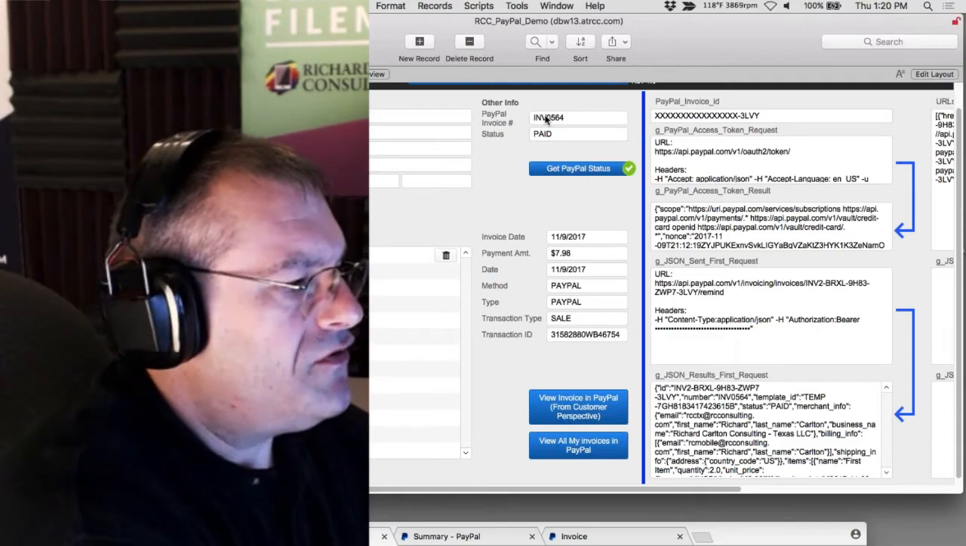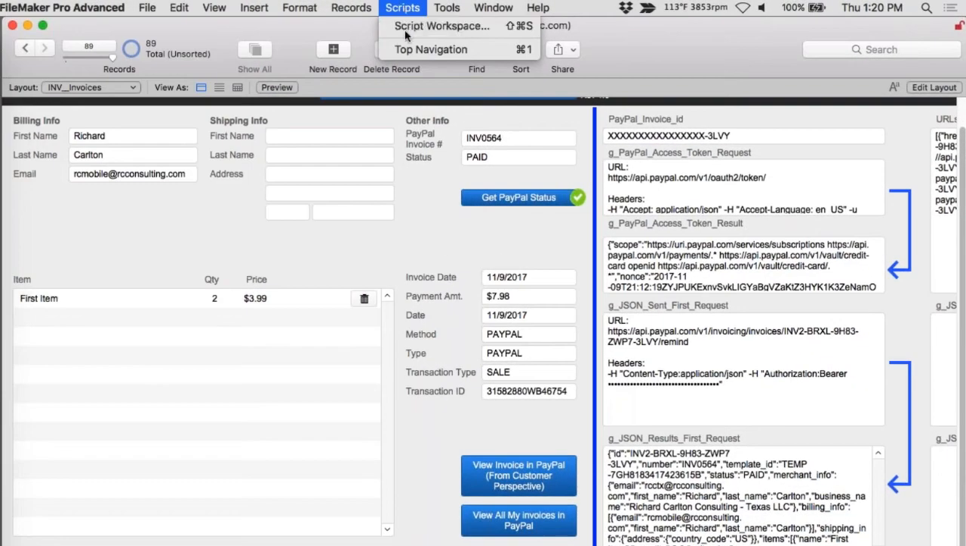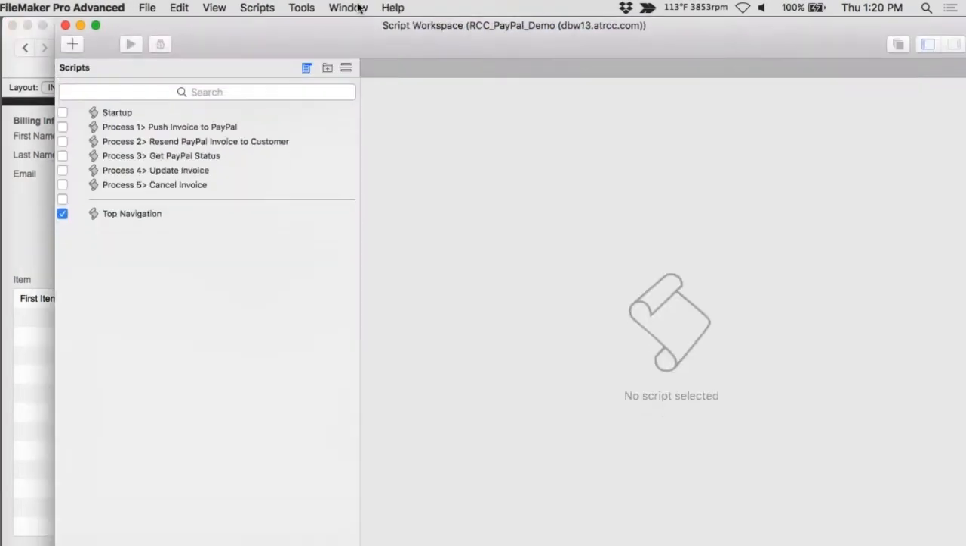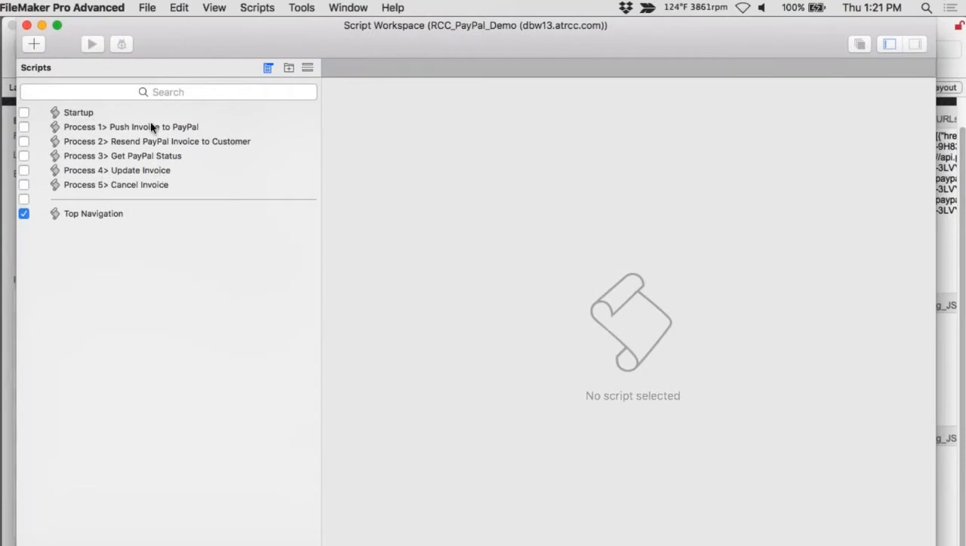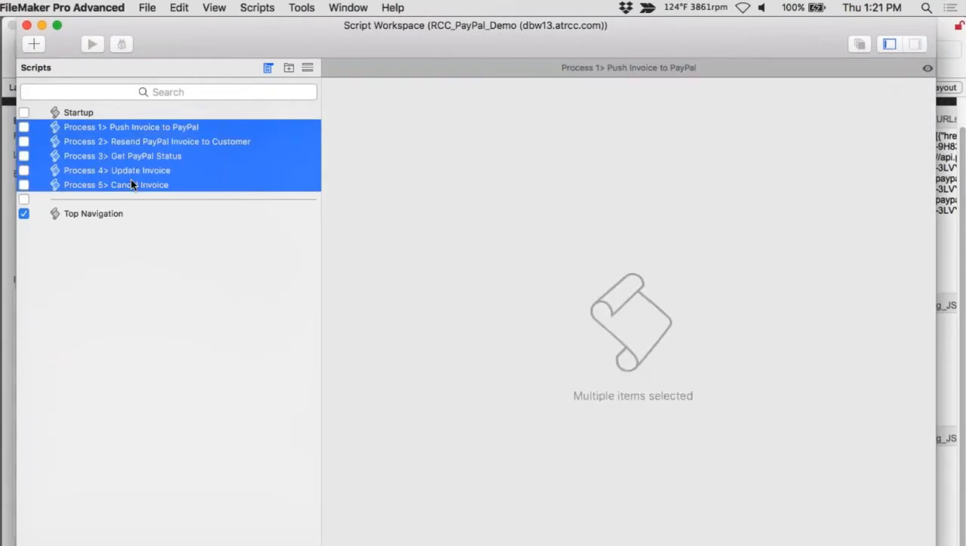Now, I'm going to show you the scripts real briefly here. These are the scripts that are in the solution. There's not a lot of scripts. In fact, the ones you only have to worry about are these right here. Now, a little bit about these scripts.